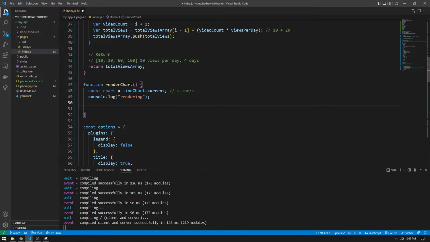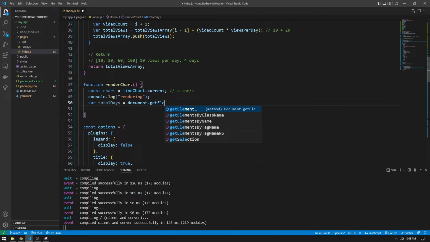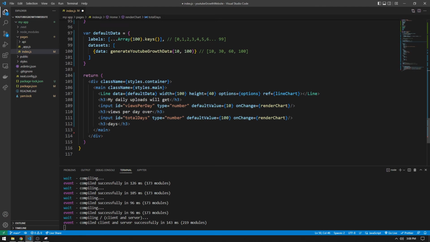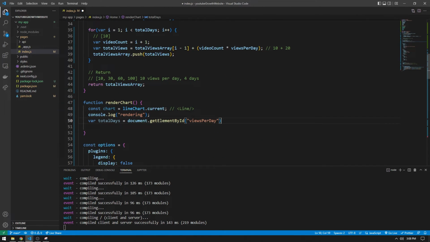To get the value of the total days and the views per day text inputs, we can do something like this. We can say var totalDays is equal to document.getElementById. We created some IDs previously. If we scroll down to the return statement, we'll see that we have an ID which is viewsPerDay. This is just one way in JavaScript to get the value out of a certain input in your web page. So let's get the views per day, and I want to get the dot value of that certain node. Oh, sorry, this should be total days. And then, as you guys may have seen there, viewsPerDay is going to be our other variable.